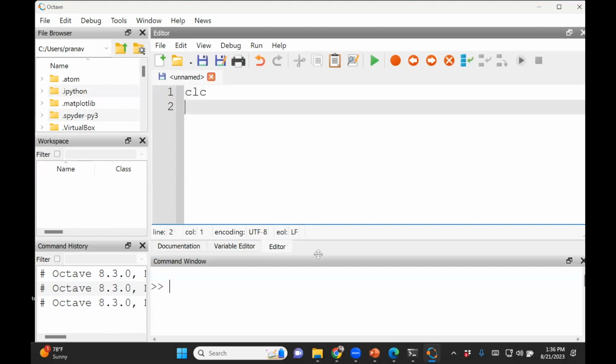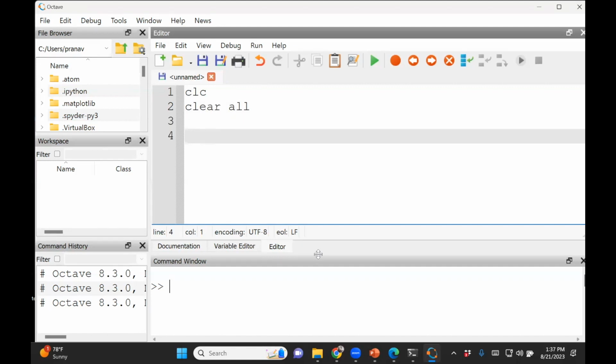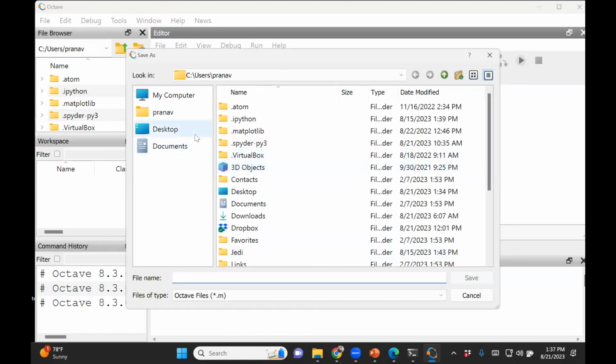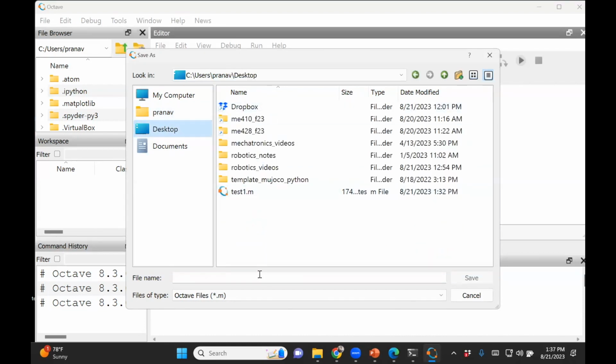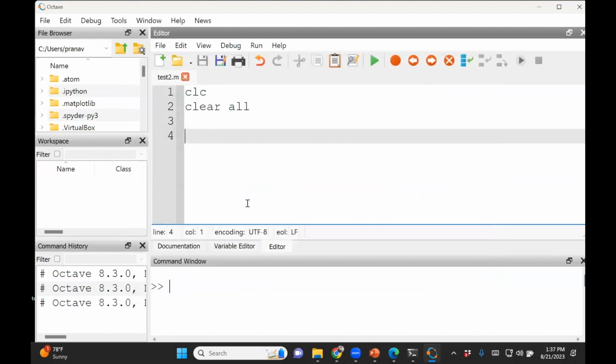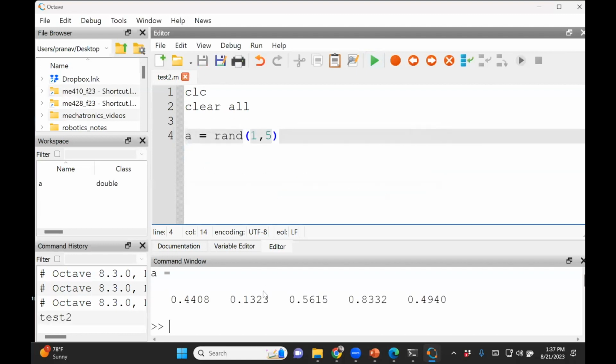As I said, I always do clc, clear all. I'm not going to have any figures, so I don't need close all. Let me save this right on the desktop as test2. Okay. I'm going to generate a random vector with 5 elements. You can run this to see what it generates. So change directory. So those are the randomly generated numbers.